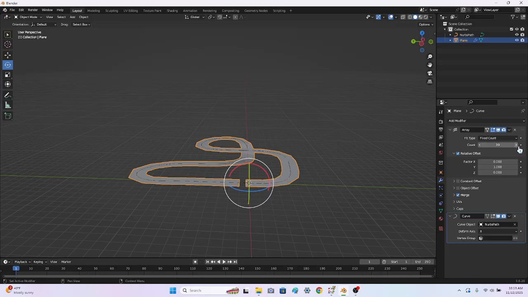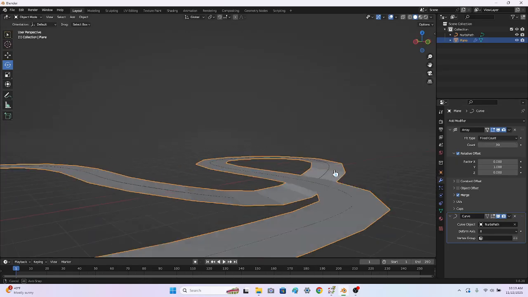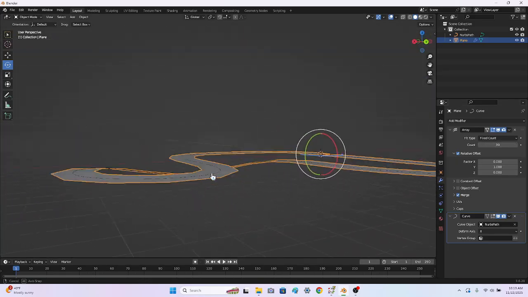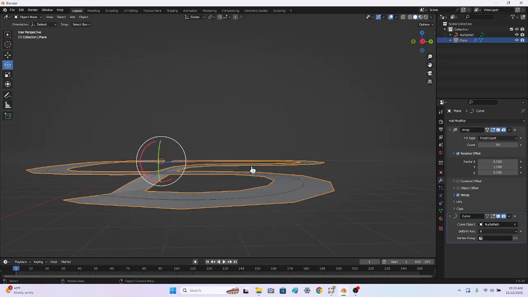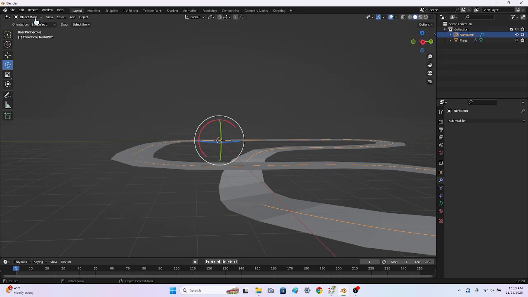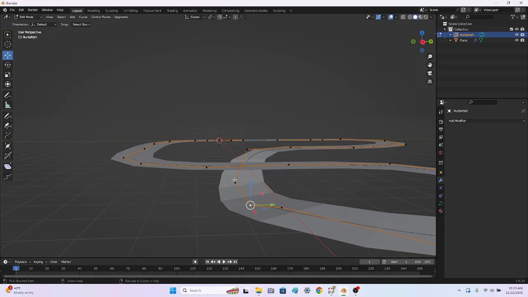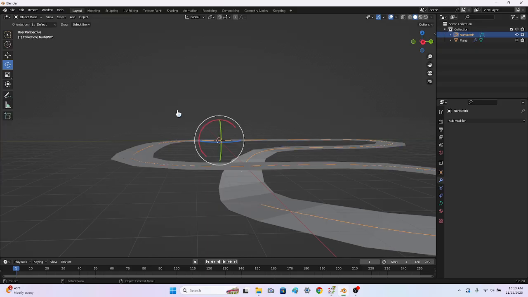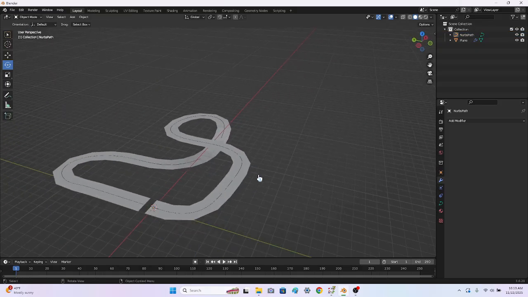Now it looks blocky right now. That will change soon. But if you have anything like this, just go to your NURBS path, edit mode, select the two vertices that are causing this, and just rotate them, I think. No. Okay. That's fine. Either way.